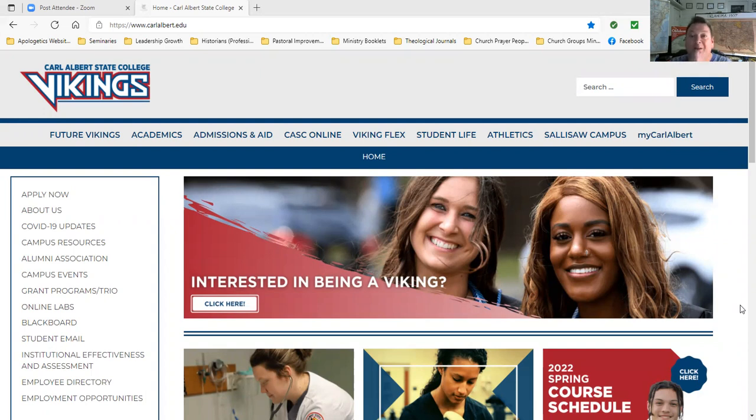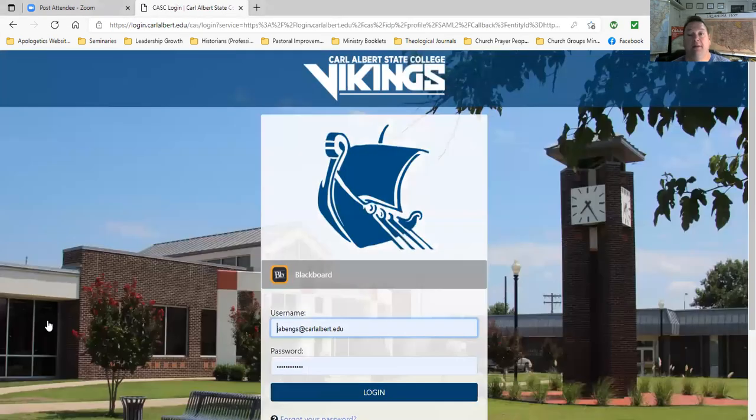So when you go to Carl Albert's website, to get to our classes, you're going to go to Blackboard over here in this left-hand side menu. And then you'll be taken to the Blackboard login site, where you'll put your username and password.